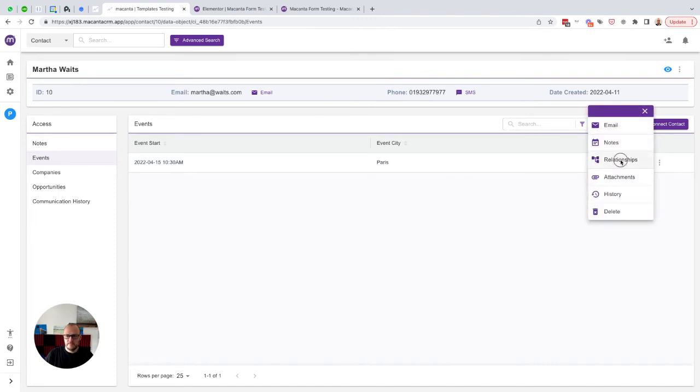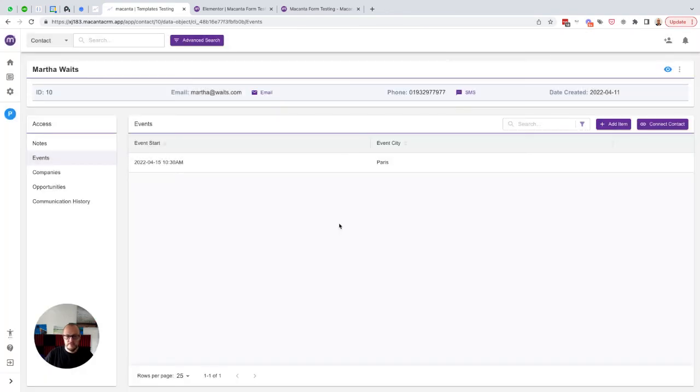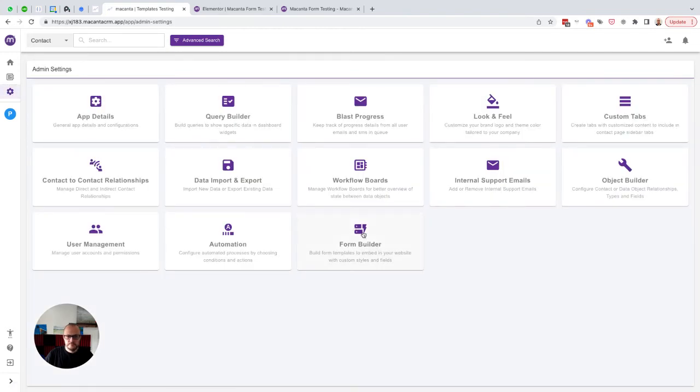And if I go to my relationship, you can see she's been added. I'm the event admin. Erwin was already an attendee. Martha is now also an attendee, and the appropriate automation can now run for that. Okay, so that's our second form type.